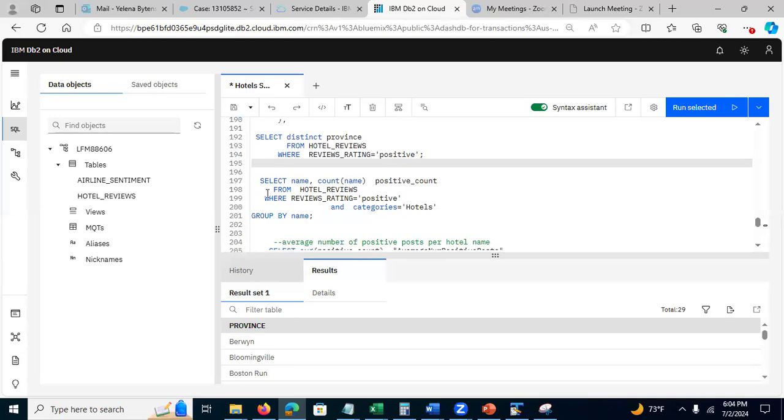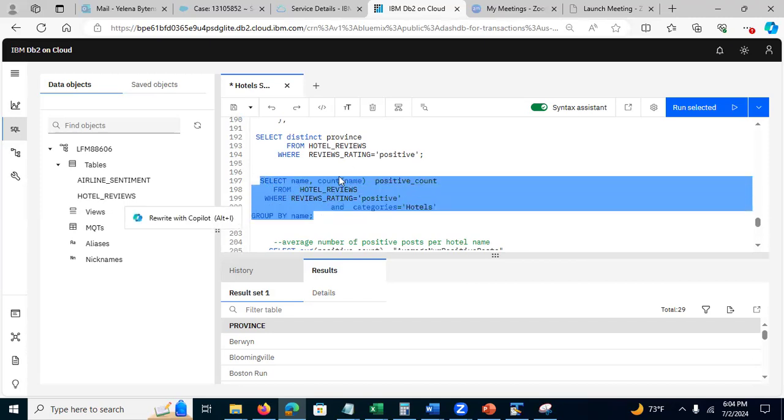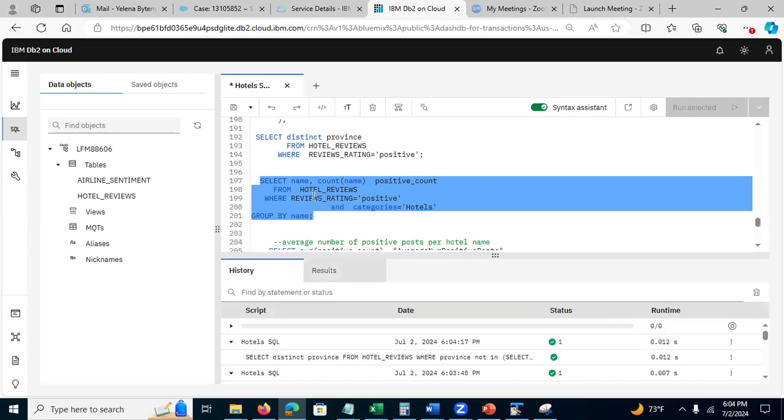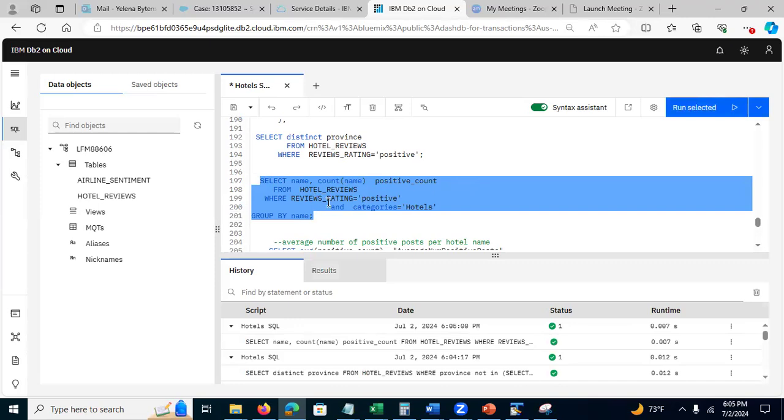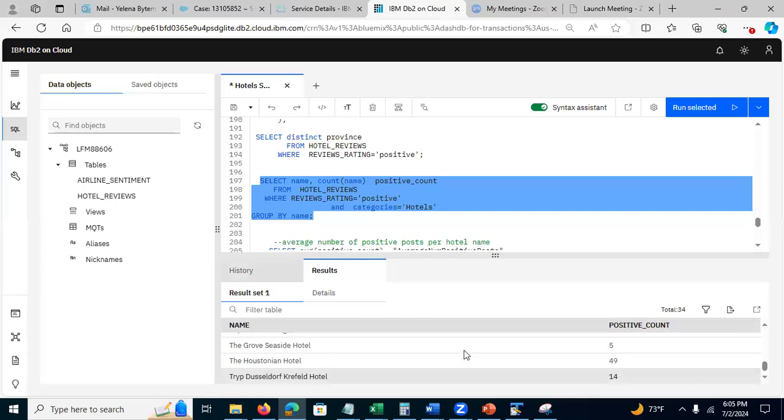Okay. Well, what this one is doing here, it's just going to return the number of positive counts. So let's run this query. This one is just going to return the number of positive reviews per hotel, right? See, good so far, right?